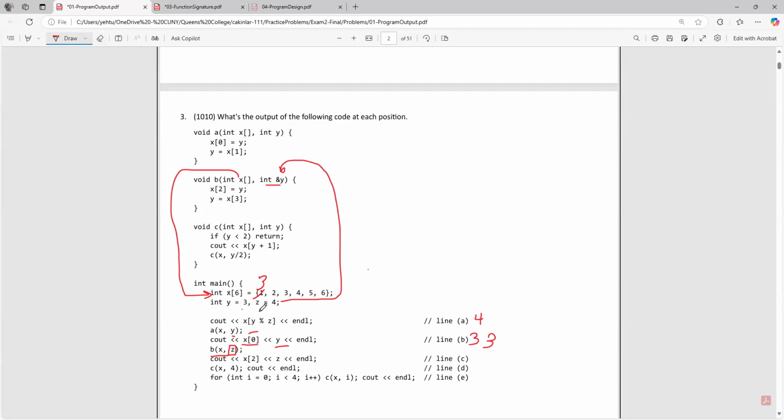All right. So B is here. Are you talking about line B or line C? Is it 34? Why is 3 here? What do you mean 34? How do you get 4? 4 is Z, Z is 4. Yeah, this is Y. We are talking about line B, not line C.